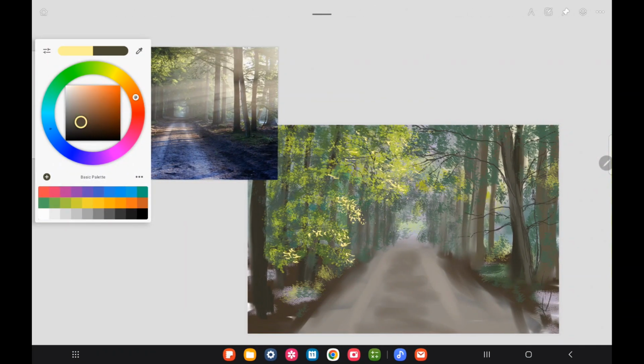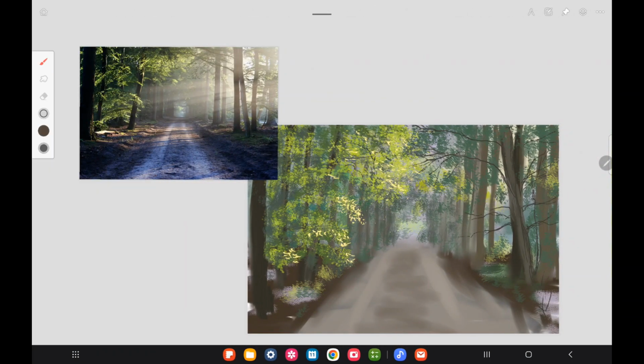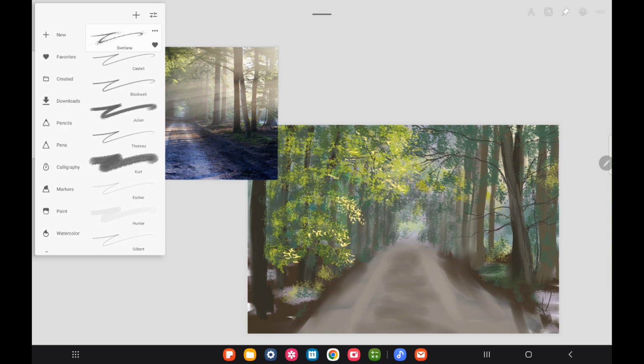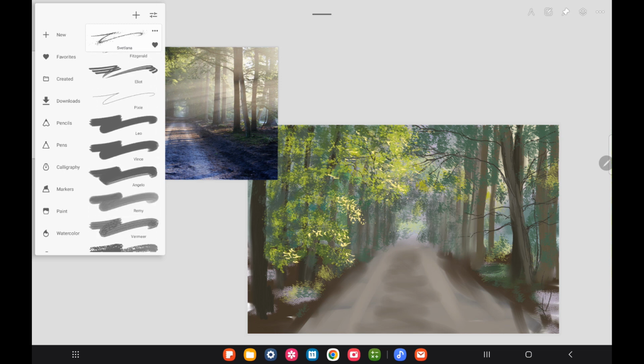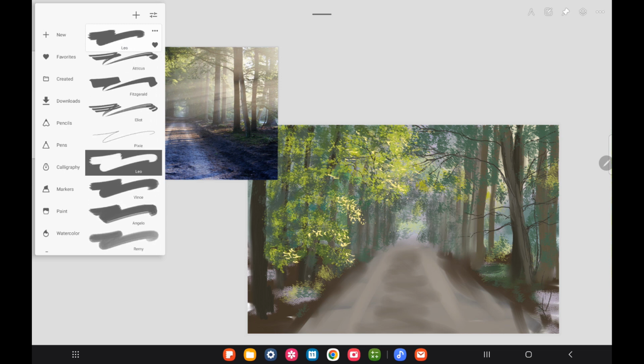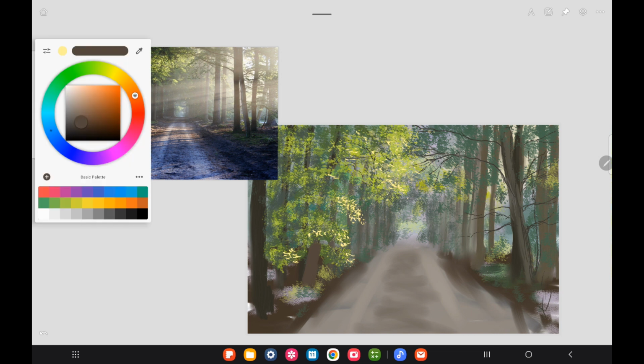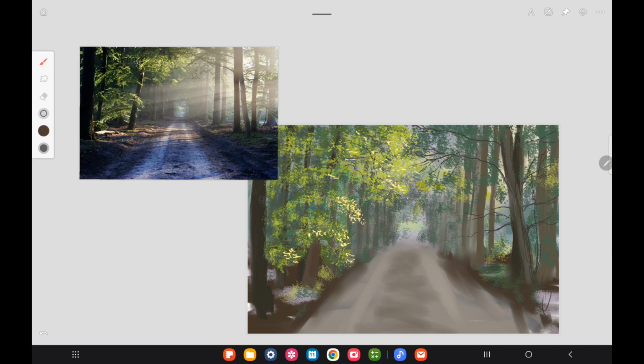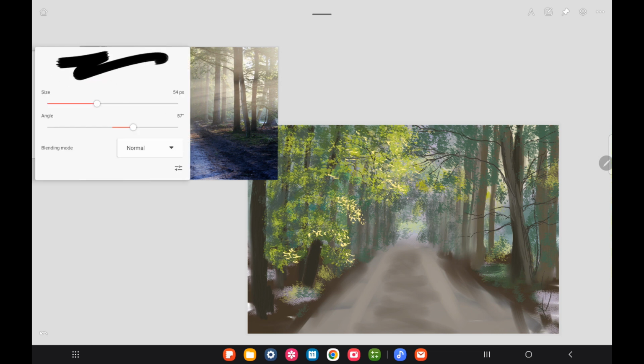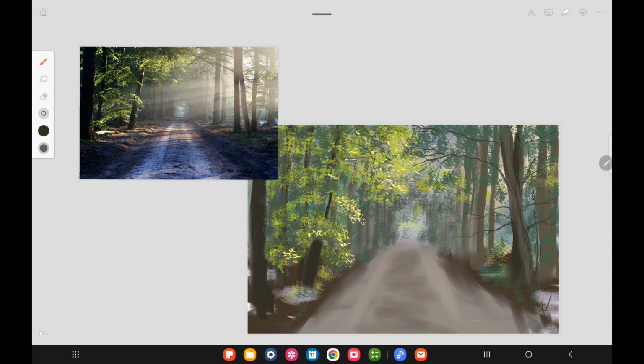The app that we're going to be using is Infinite Painter for Android, and we're going to go ahead and continue working on the trees, the edges of the trees, and the edges of the tree trunks, and try to get a little bit of a look that the light is shining on them.